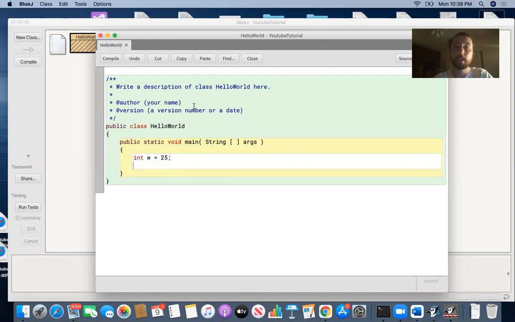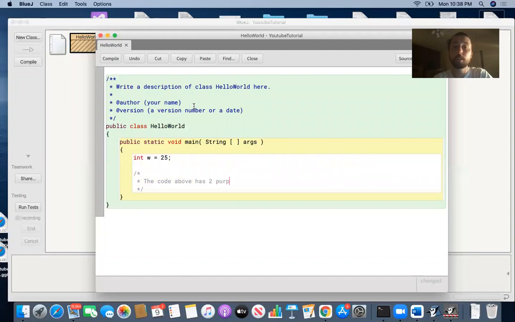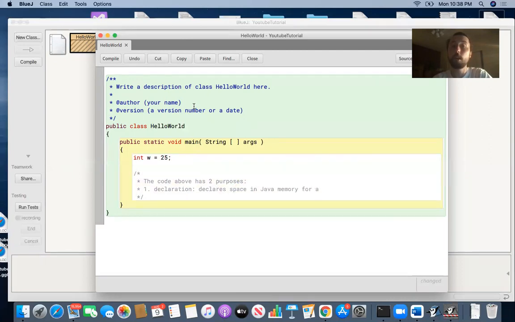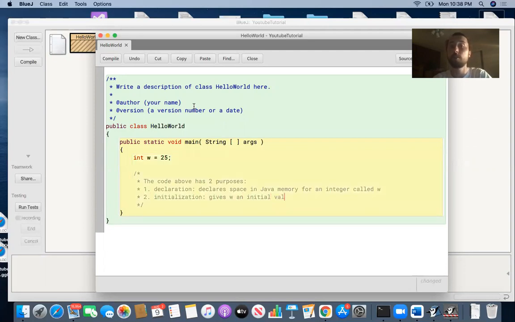The code above has two purposes. The first one is declaration. It basically declares space in Java memory for an integer called w. And the second thing that it does is it gives w an initial value, a starting value to point to, a starting value of 25. So those are the two things that line of code does.